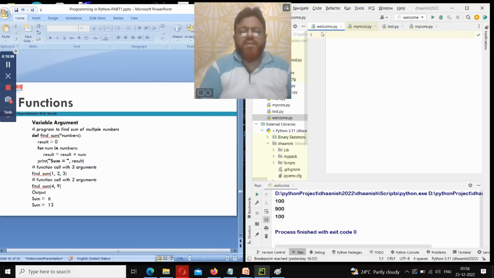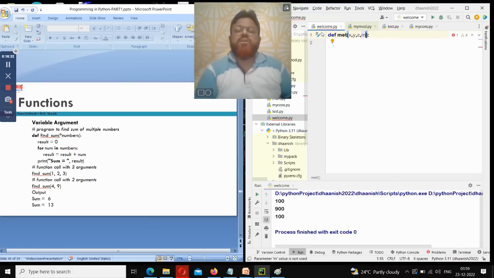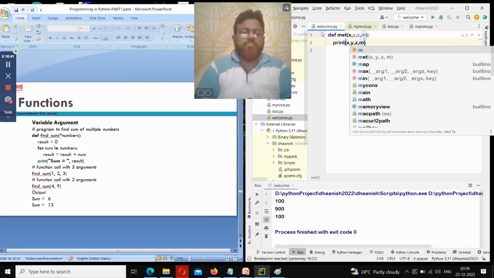Every time I'm deleting and creating a new program to make it simple for you, so that you can see this alone as a program, so that confusion won't be there. So let's say I have def met. Fine. I have a function here. Now normally if I want to accept, let's say, three parameters, I need to say like this. Only then I can accept three parameters. If I want to accept four parameters, I need to say like this. Only then I can accept four parameters. Correct or not? Print x comma y comma z comma n.